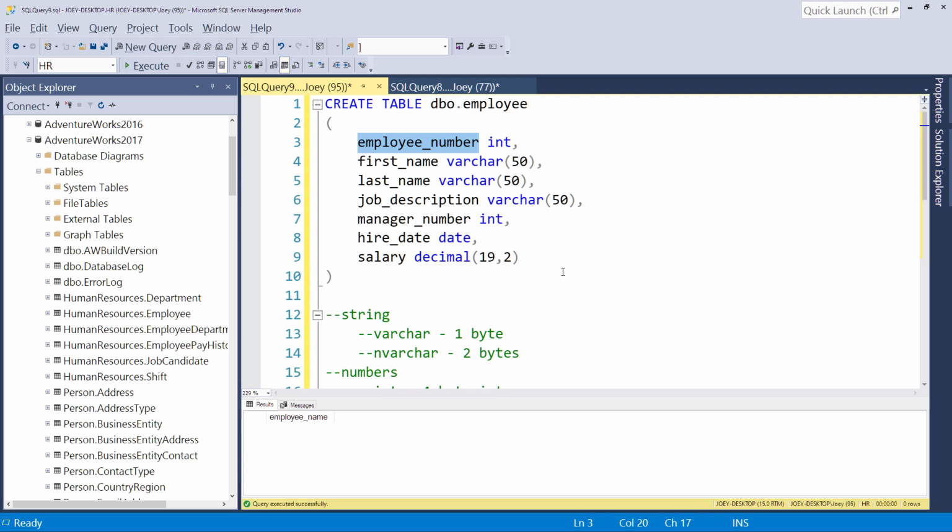Specifically, it means the lack of a number, the lack of information, actually. And so do we want to allow that in this column? We do not. We want to make sure something is in this column. So we are going to put in not null.